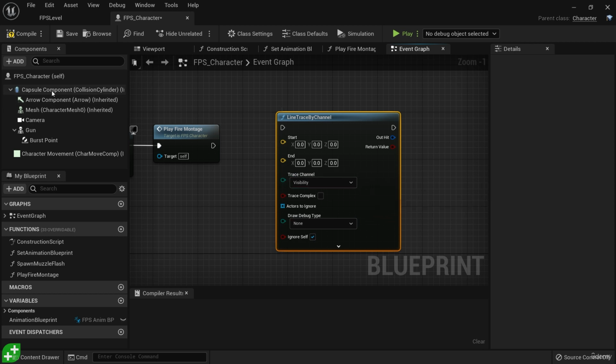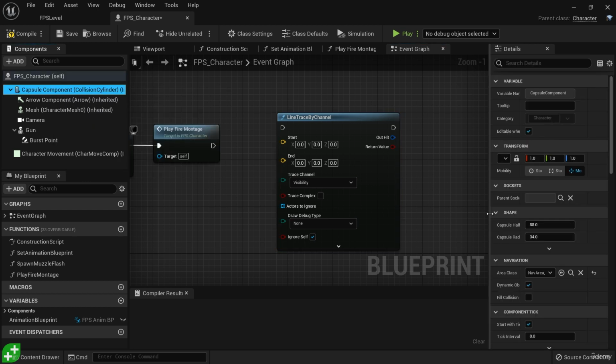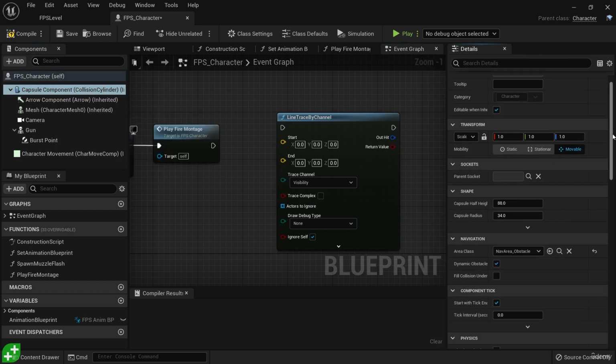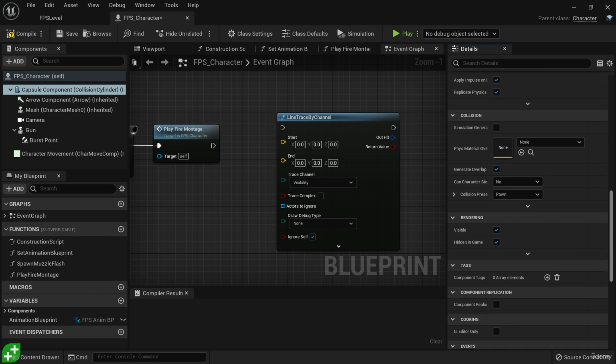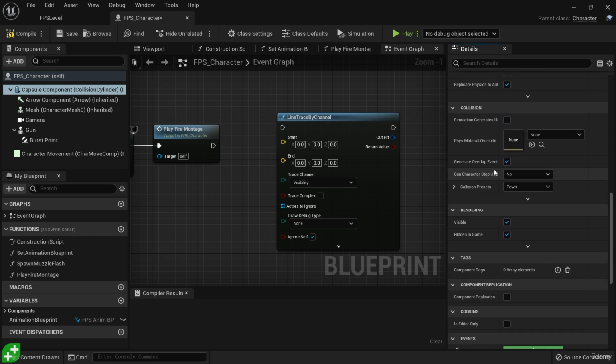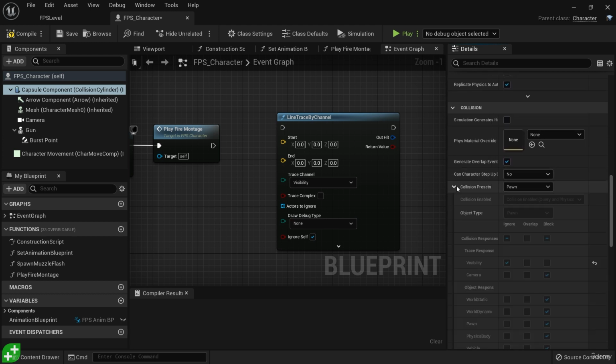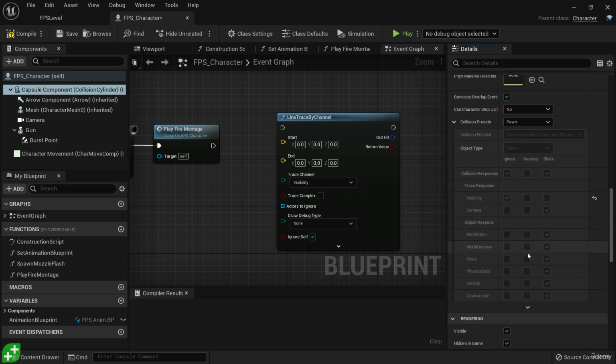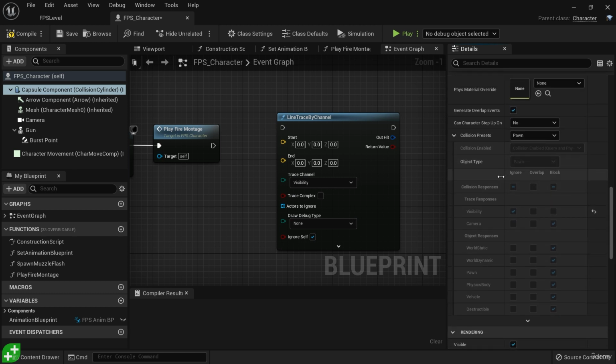For example, if we select our capsule component, here in the Details panel, we can scroll down to the Collision section. And here where we see Collision Presets, we can click the drop-down, and these are grayed out, but we see that we have some collision responses here. And this is showing us that our capsule component is set to react to the different channels in one of three ways: ignore, overlap, or block.